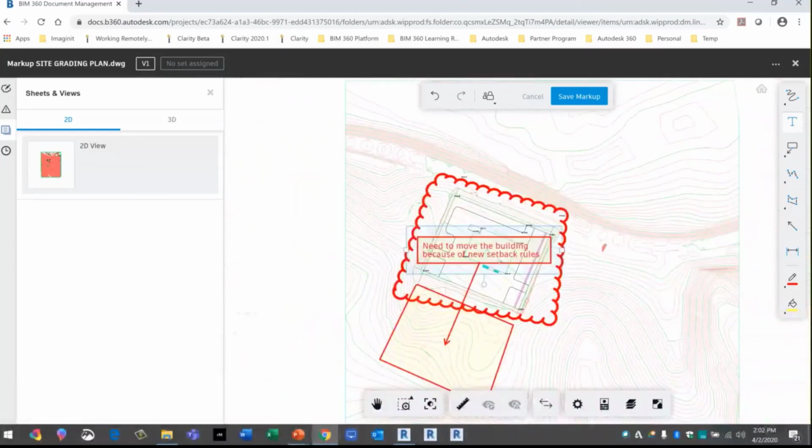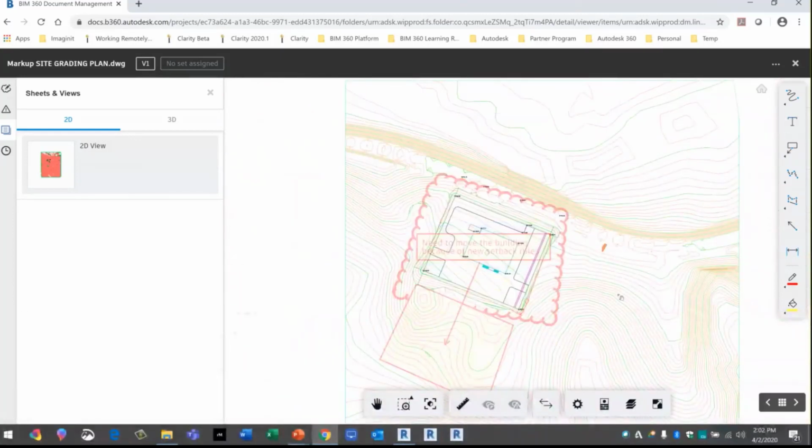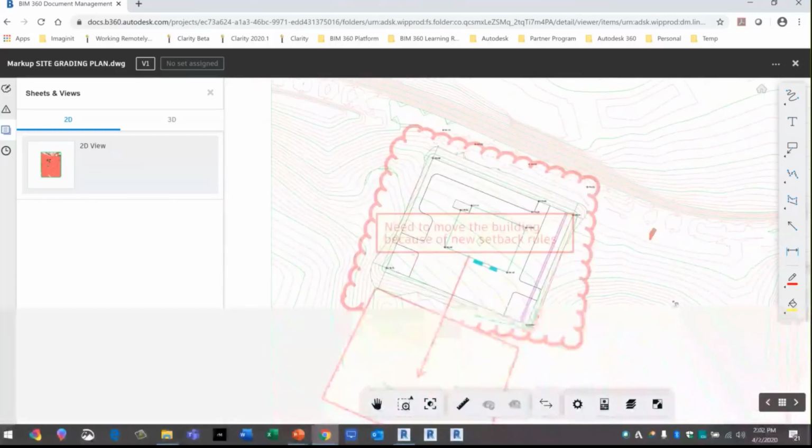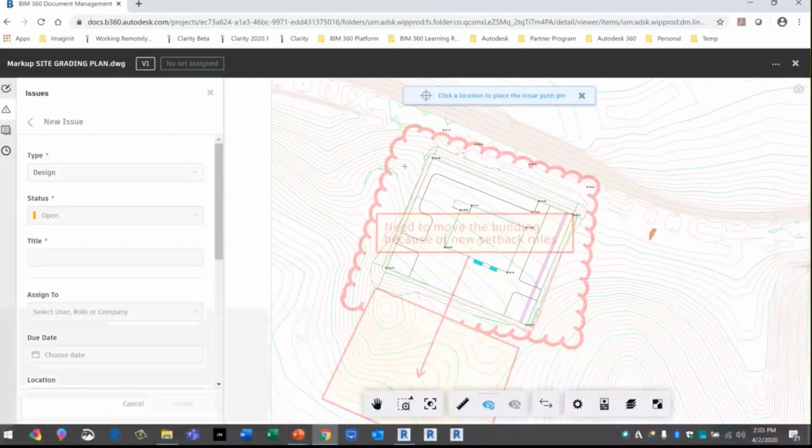Here. And I'll just save the markup. And I want to be able to track this, and I now want to notify Matt about this. So now that I've saved the markup, I'm going to go over here and create what we call an issue. And issues aren't necessarily negative things. It's really a communication tool, for lack of a better term.